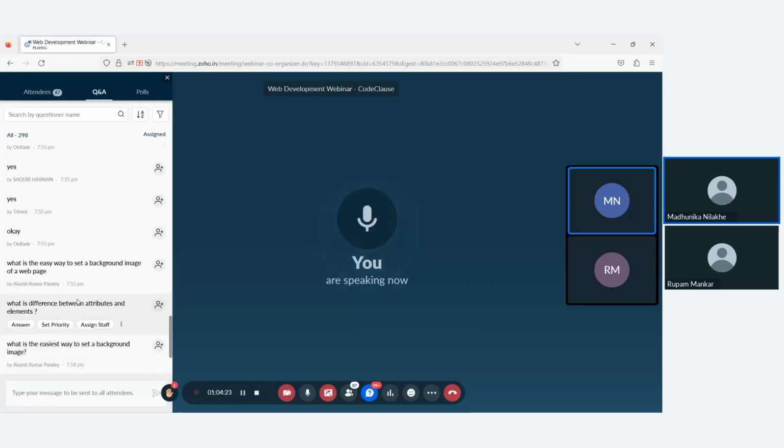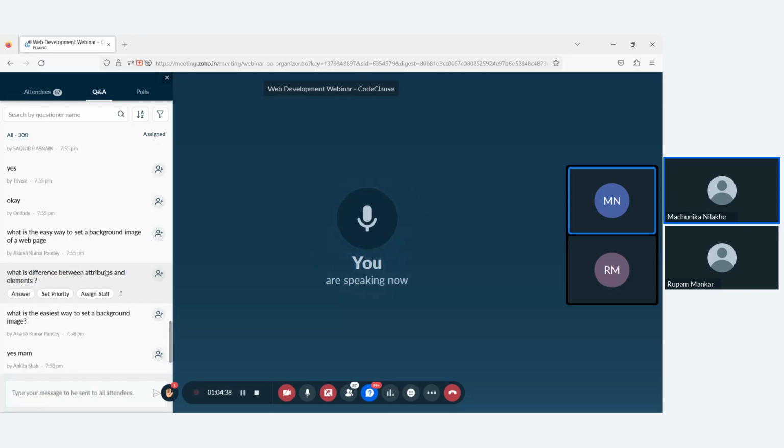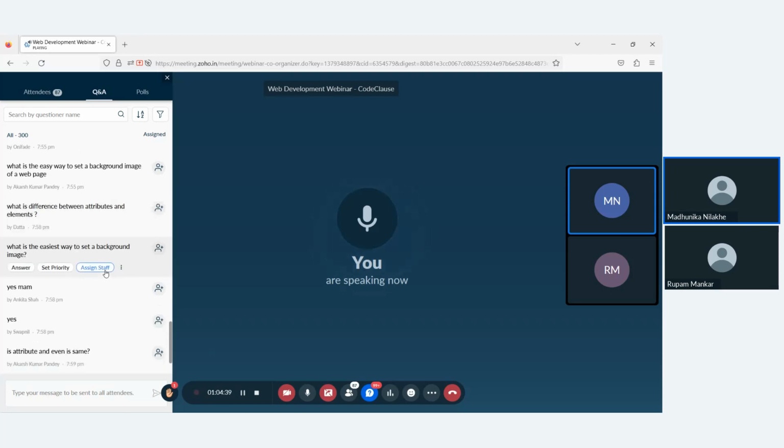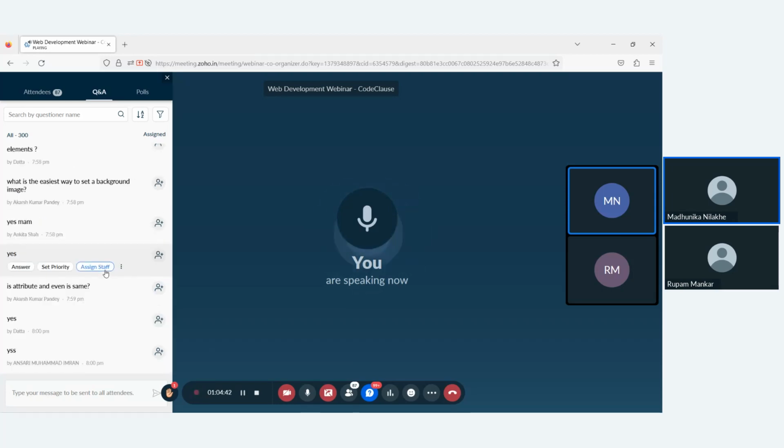Set a background image of the web page. What is the way, using CSS? Using CSS, it is a very easy way to set a background image for a web page. We will see it in tomorrow's session. CSS will be tomorrow.